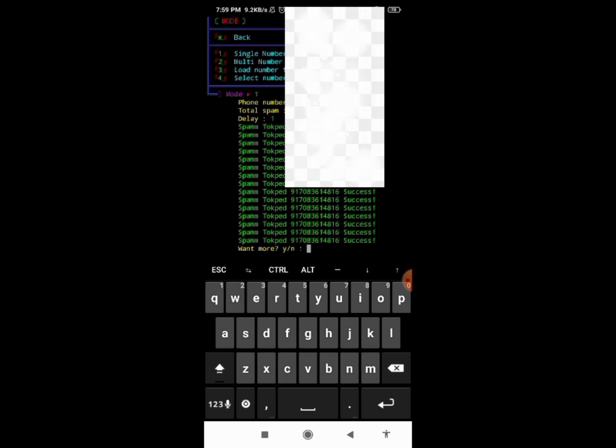So you can use this trick for your benefit. So I don't want more. I will click on N means no, and simply click on enter. So this is how it's done. This is how you can perform this trick.